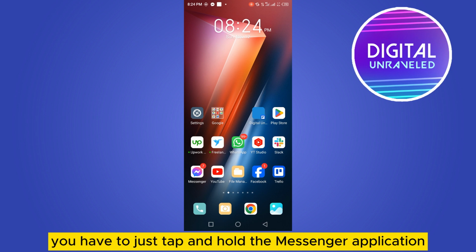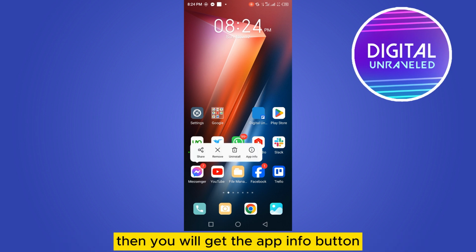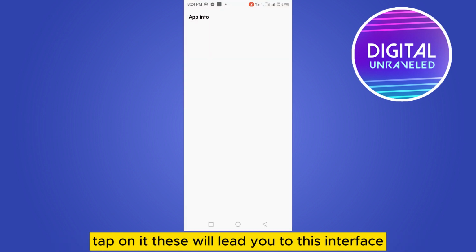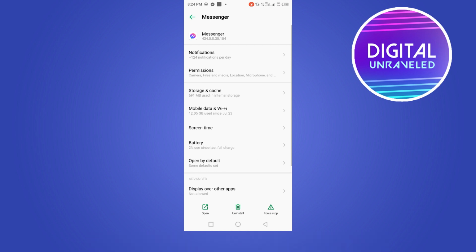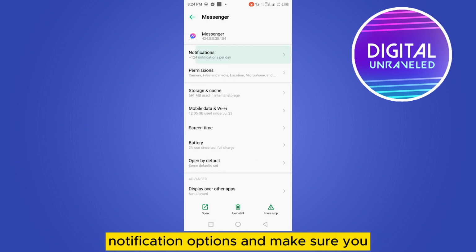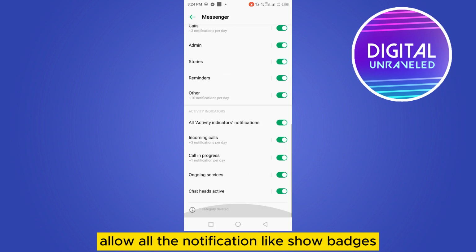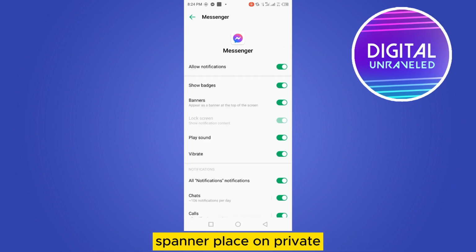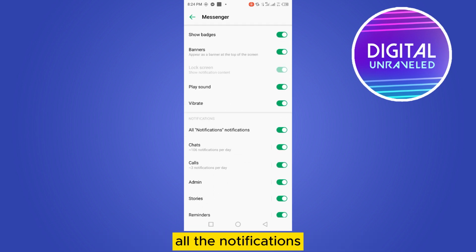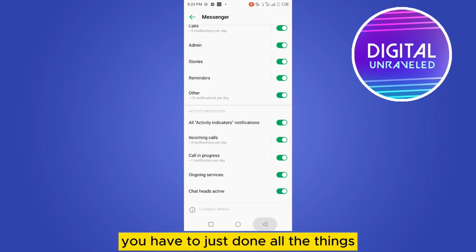You have to just tap and hold the Messenger application, then you will get an app info button, tap on it. This will lead you to this interface. Now you have to go to the notification options and make sure you allow all the notifications like show badges, banner, play sound, vibrate, all the notifications. So there are so many options, you have to just turn all of them on.